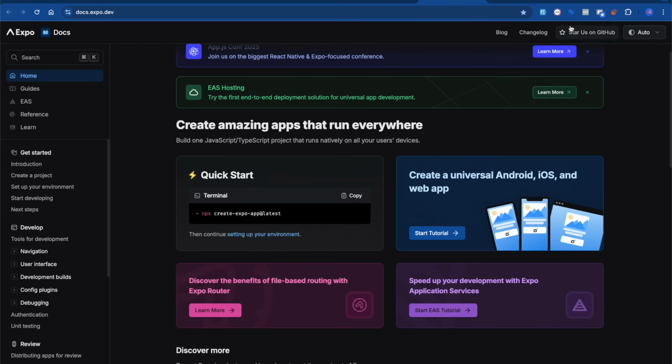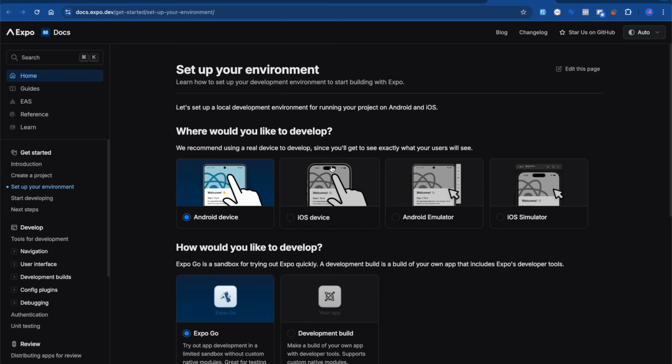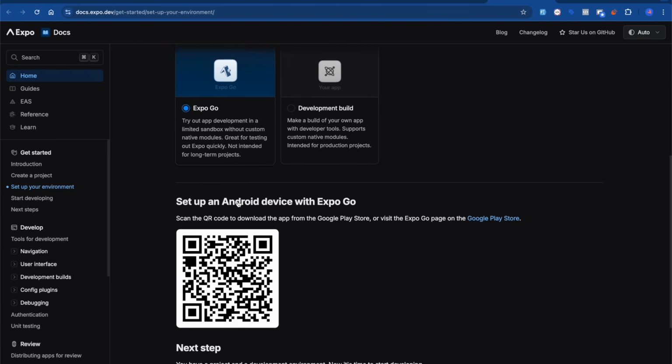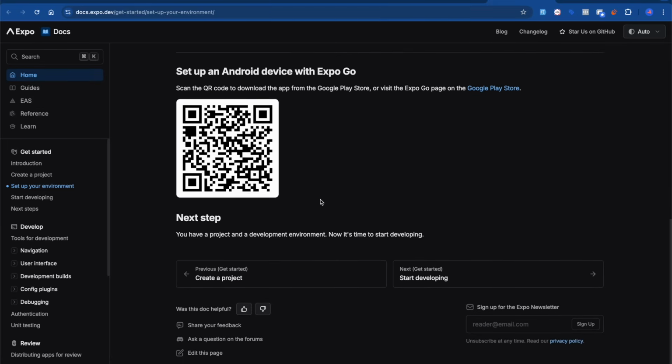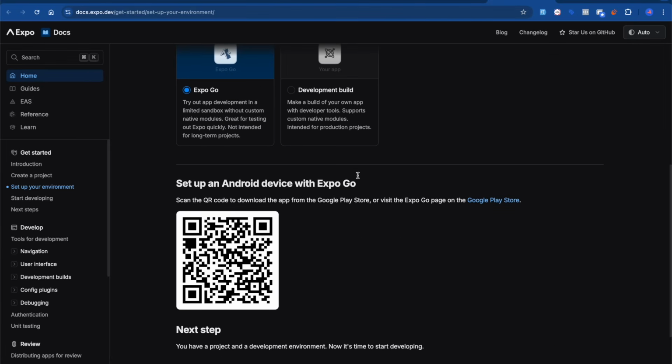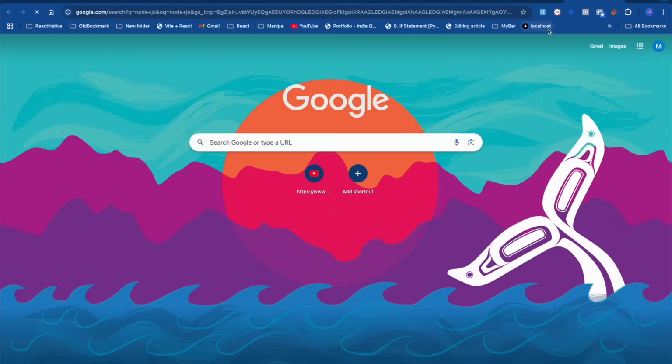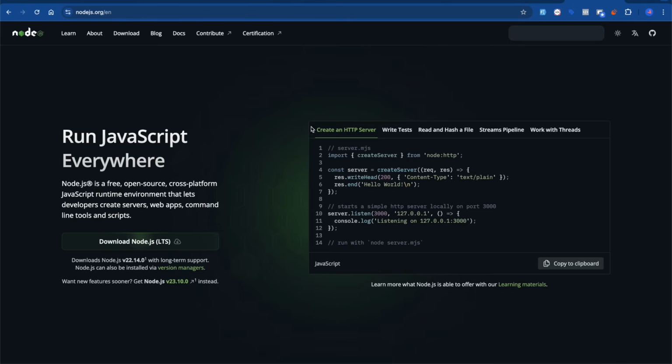I'll just open it in a new tab. Let me show you that. You need an Android device or a real device, or maybe an iOS device, or you can also do it with the Android emulator or iOS simulator. Inside your device you have to install the Expo Go application, and once you're done installing that, you are good to go. Another thing is that if you are doing this for the first time, make sure to install Node.js as well.